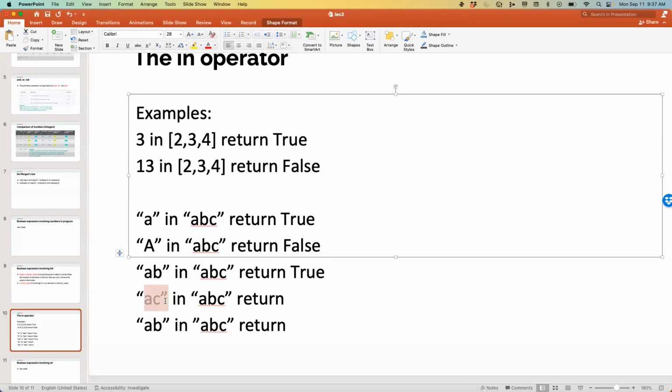Now, how about this AC here? A is in here, C is in here, but they are not consecutive. We are looking for the particular string AC. Is this substring inside ABC as consecutive characters? So this returns false. Okay, and ABC here, is it in ABC? This is true. Good.